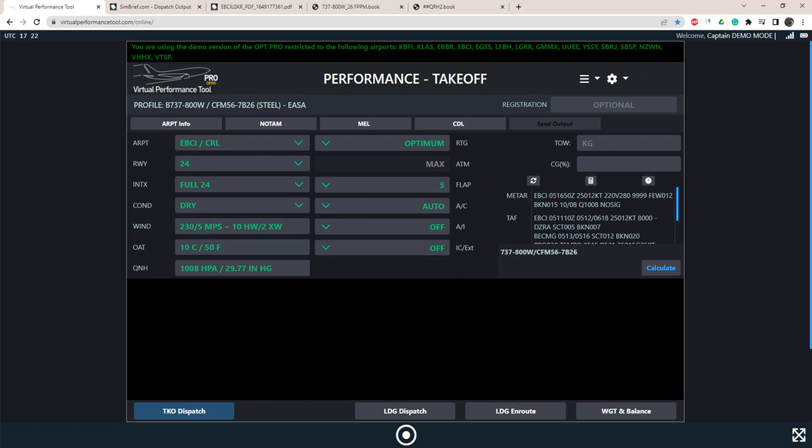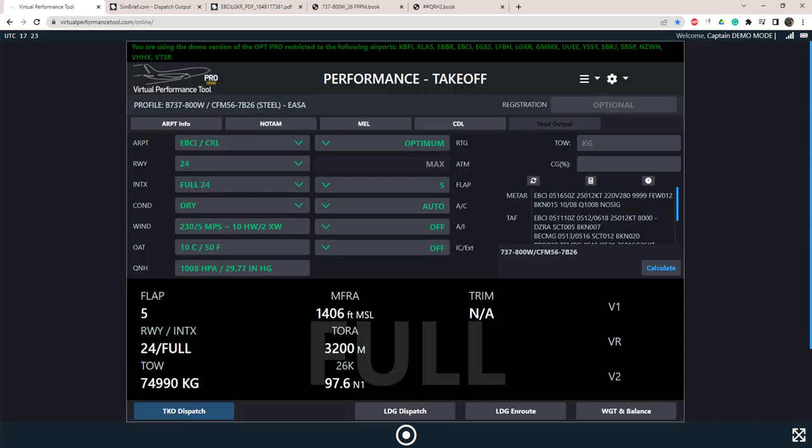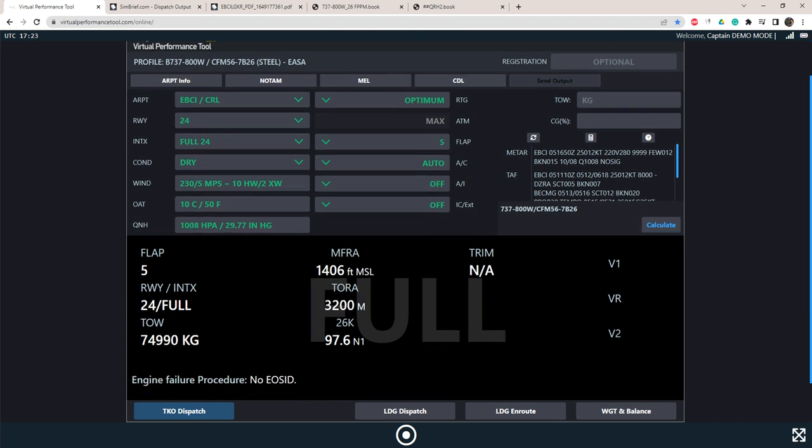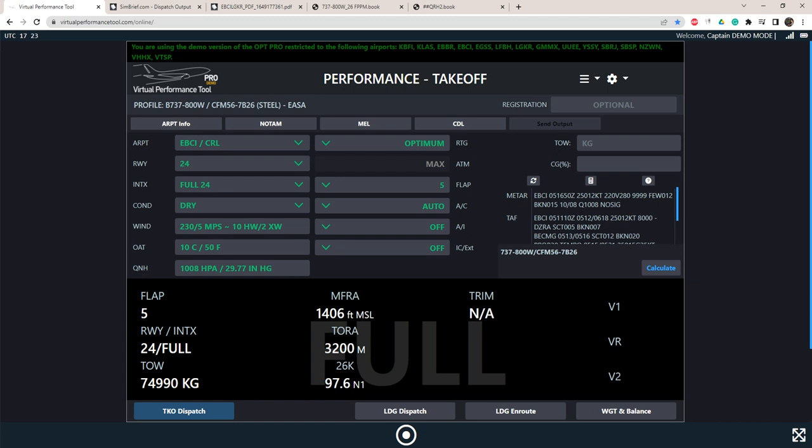First thing to know is that the OPT, the takeoff page, has two modes. So let's use the first one. We're not going to select any takeoff weight and no CG. By pressing calculate, now we have flaps 5 takeoff, we have the MFRA, we have the runway that's been set here, runway 24, sorry, of full length, and we have here our maximum takeoff weight, 74,990 kilograms. This one is linked with the flexible weight system. This is why it looks low, but this is actually the maximum we can have in this profile.